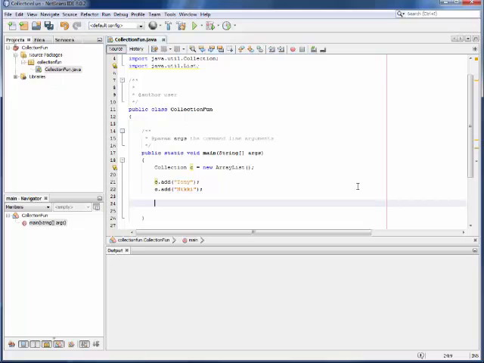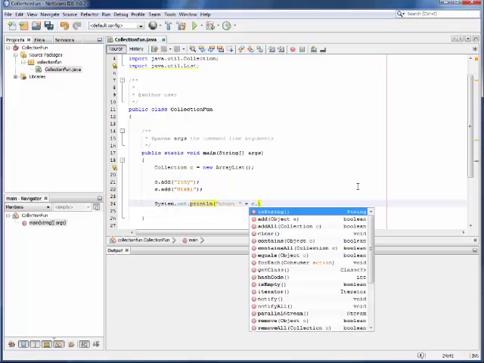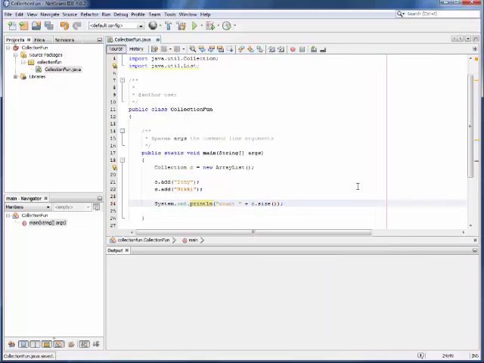And so now I can say System.out.println, we'll say count, size. So we'll see how big that is. So now I go through and run my code. The count is 2. Just out of curiosity, let's just print out C. See what gets printed out.